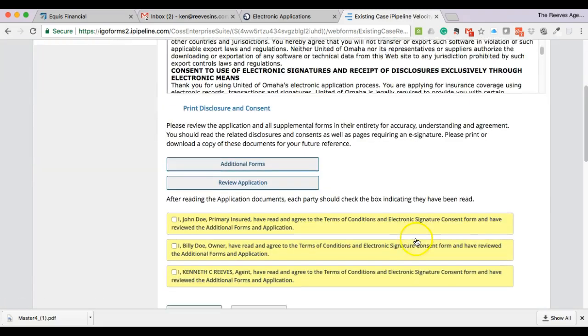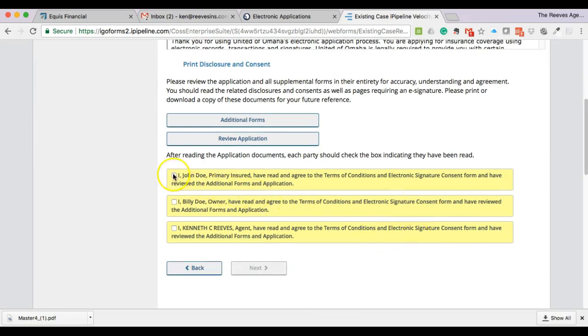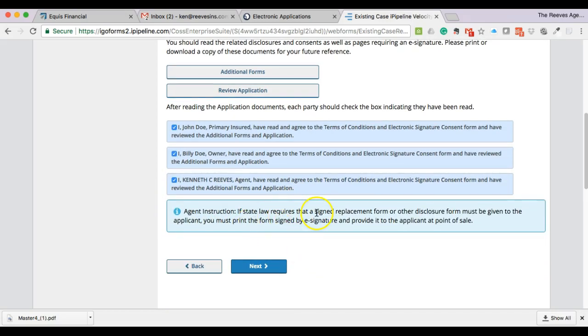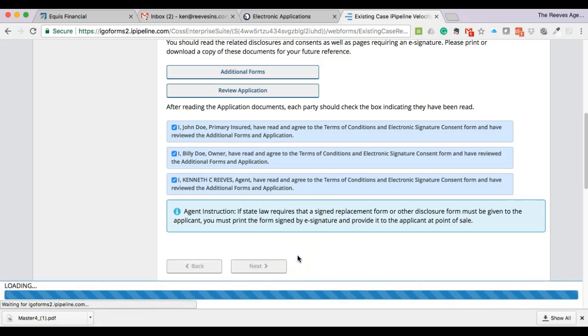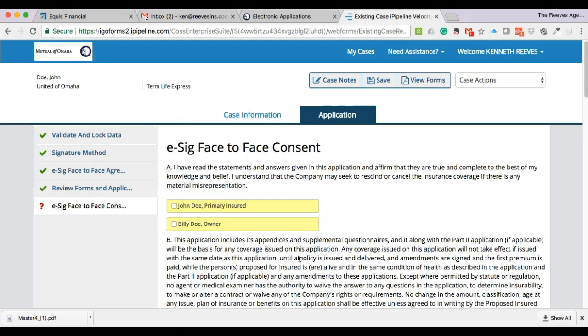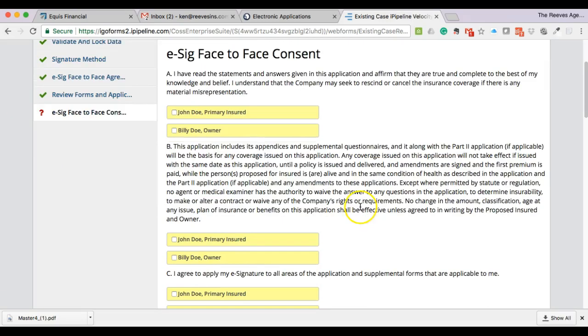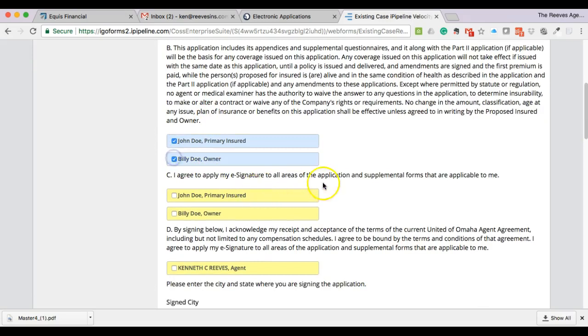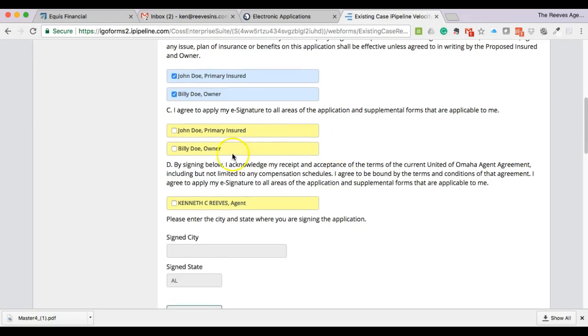Now you'll notice at the bottom we can sign it. So John Doe signs it, Billy Doe signs it, and I'm going to sign it. Now here's the agent instructions. Adhere to these instructions. We're going to click next. Face-to-face consent. So we're going to continue. You're going to let the client and the proposed insured, or the proposed insured and the owner, I apologize, both click this, each individually, because this acts as their signature.